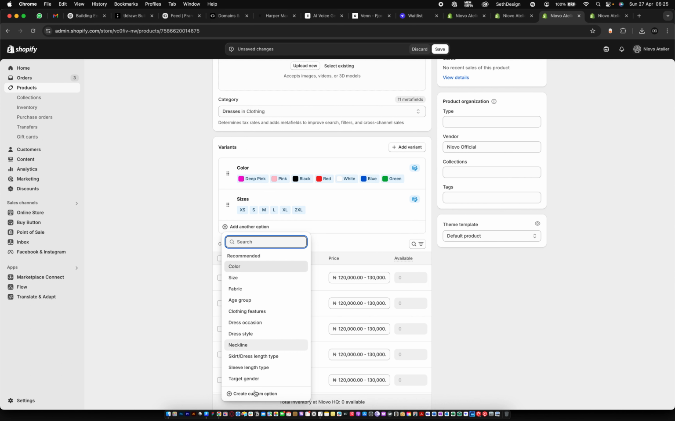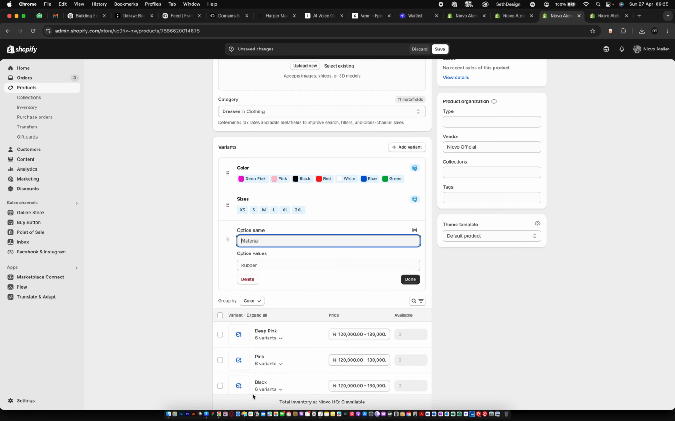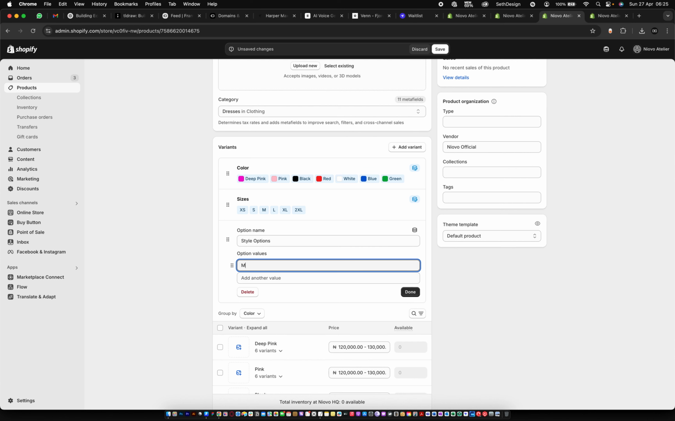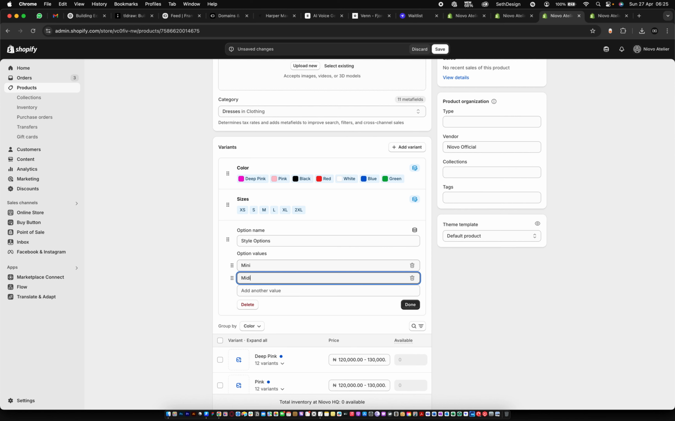Inside this variant, you create a new custom option. Then let's call it, always call it, style options. Then the first value should be mini. Second value midi. Third one maxi.